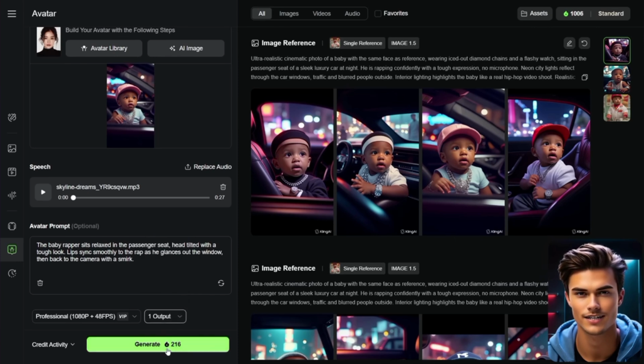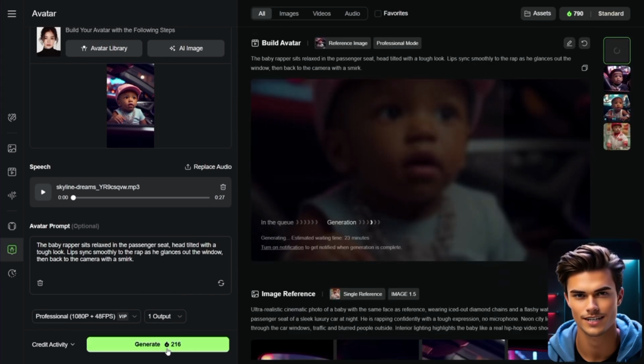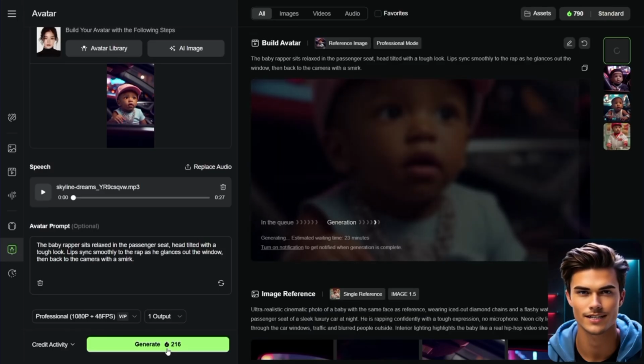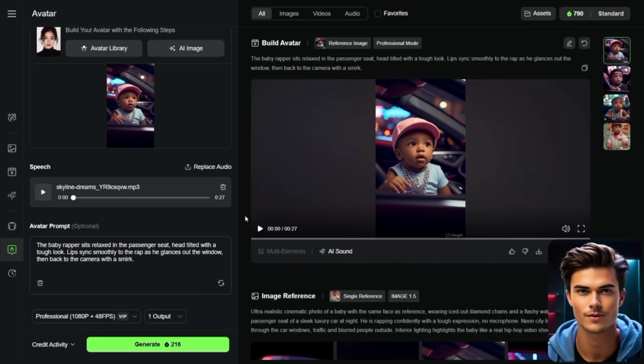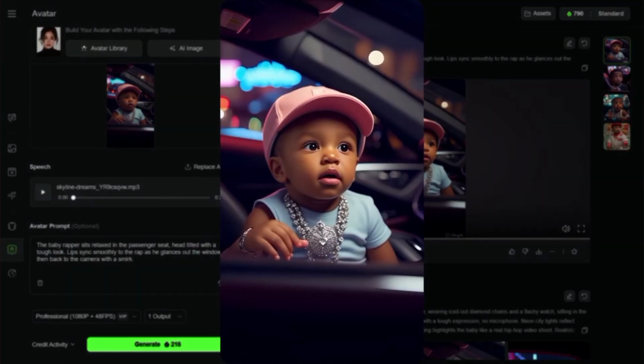Once everything is set, click on the generate button below and the process will start. The generation process will be the same as before, so expect it to take a few minutes. Once it's done, as you can see, we've just created a video using the new avatar scene we made. So now let's finally see how it turned out.